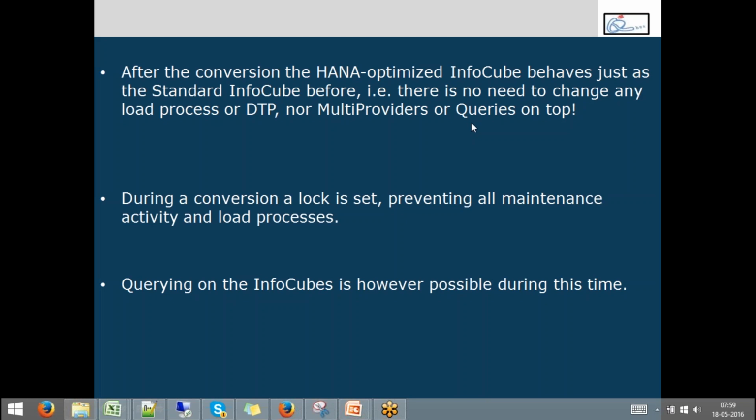After migration, what about the data? If there is data inside the cube, nothing is lost. The system will take care of the data. You don't have to worry. Data is converted automatically.